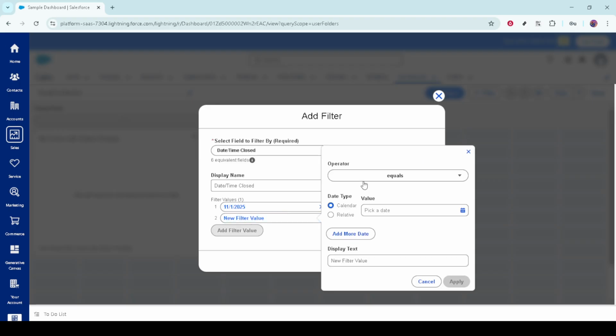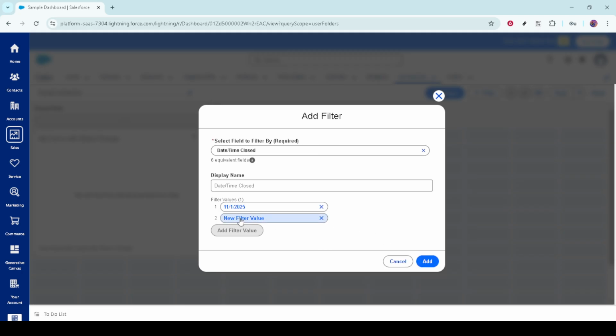Moving on, you will set the value or values for your filter. Here, you can input specific data values, use relative dates like last 30 days, or apply other criteria that suit your needs. Customizing these values ensures your dashboard displays precisely what you're interested in analyzing.